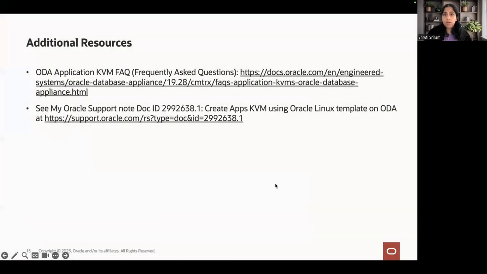So here are some additional resources for the app KVM process. Here are all of the frequently asked questions that are on the Docs Oracle page. So I highly recommend navigating over here and seeing all the responses on the app KVM. And then also there is a link to the support note on how to create an app KVM using the Oracle Linux template like we talked about today. So here's the relevant support note for that, and I would also recommend checking that out as well.